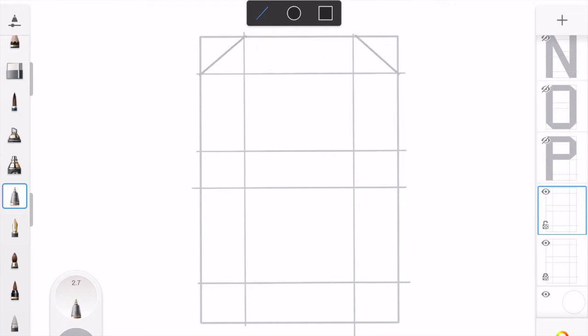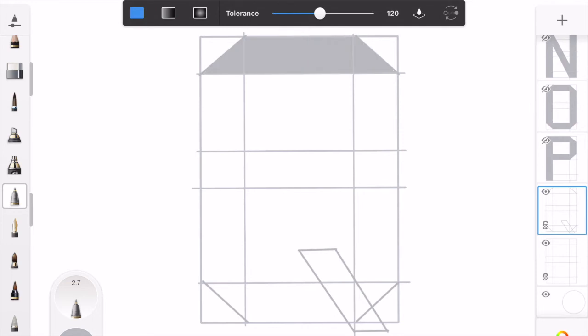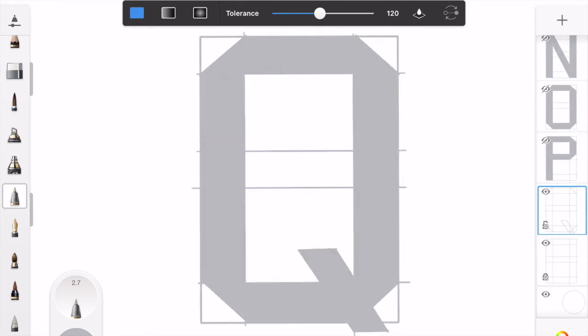Q is going to be a lot like the O. You're pretty much making an O and just making a little bitty section at the bottom for the little Q mark. And I'm just going to kind of draw this freehand here. Pretty easy. And let's see how it fills in. Make sure I filled it all in properly. And there you go for the Q.